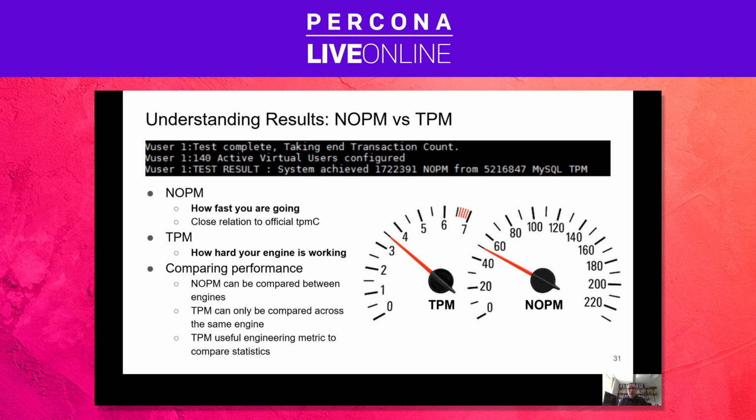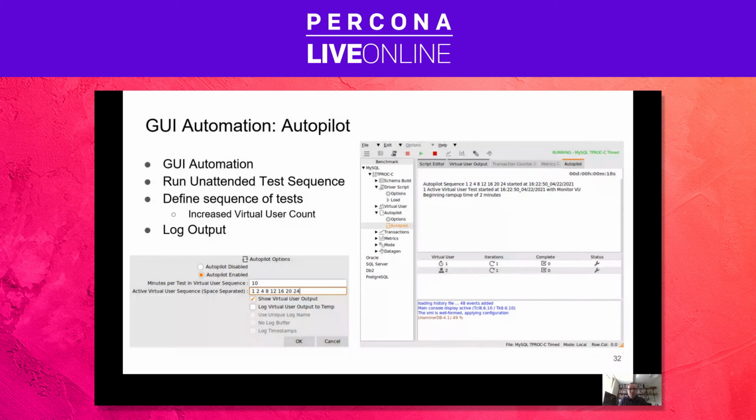So the direct TPM to NoPM ratio is not the same between all of the databases. However, TPM is particularly useful as that engineering metric, essentially seeing the user commits and the user rollbacks, that can be used to look at all of the other metrics when you're doing performance analysis within the database. So that's why we show, just as you would in a car, essentially these two dials. The key metric is NoPM, but from an engineering point of view, TPM is a really important metric to be able to drill down and see other aspects of database performance.